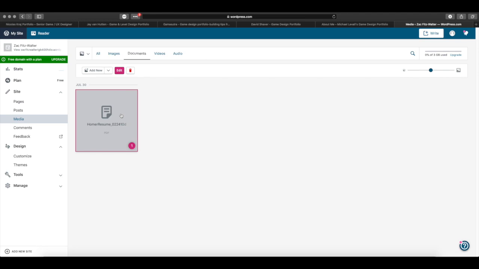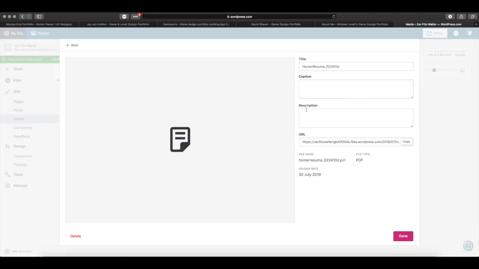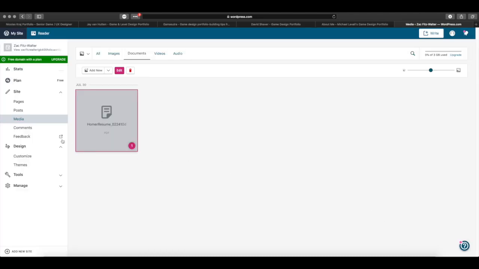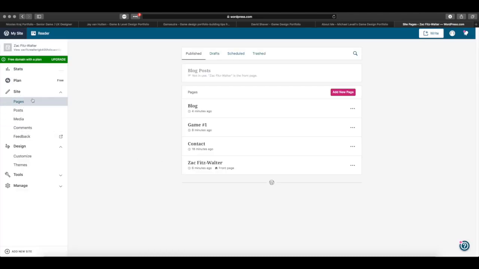So to do that, I'm just going to highlight this particular resume. I'm going to click the edit button, and then down here on the right hand side you can see it says URL. I'm going to click copy. So I copy that URL, I'll hit done, and then I'm going to jump into the pages section, and I'm going to add a new page, and this is going to be the resume page.